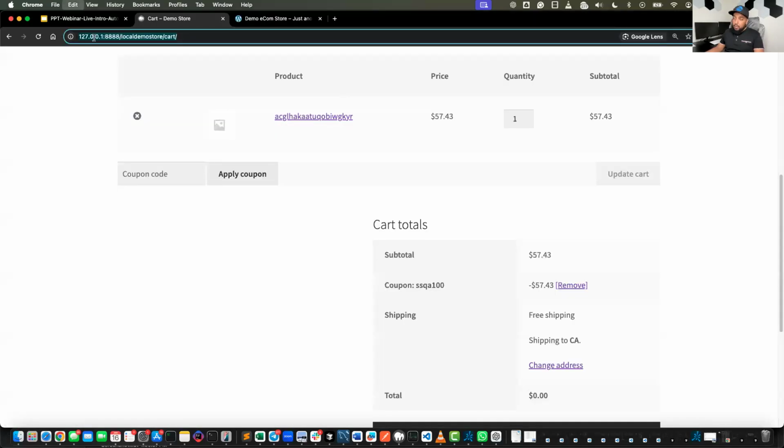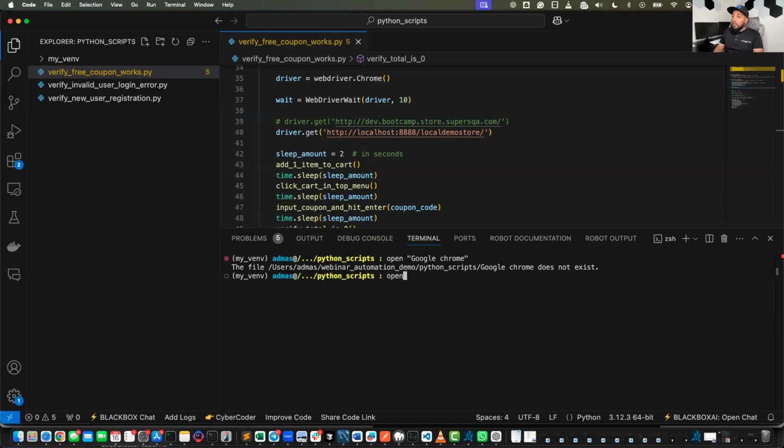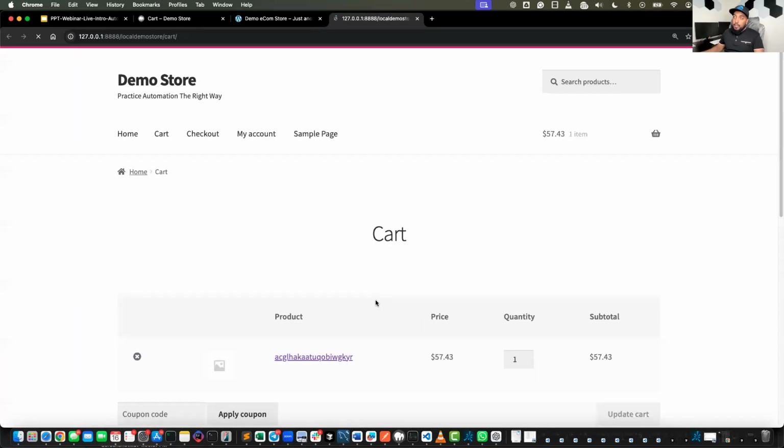But if I take this URL and say open and give it the URL, it's smart enough to figure out, okay, this is a URL, I should use a browser. It's going to open the default browser. There you go. It just opened it, okay?